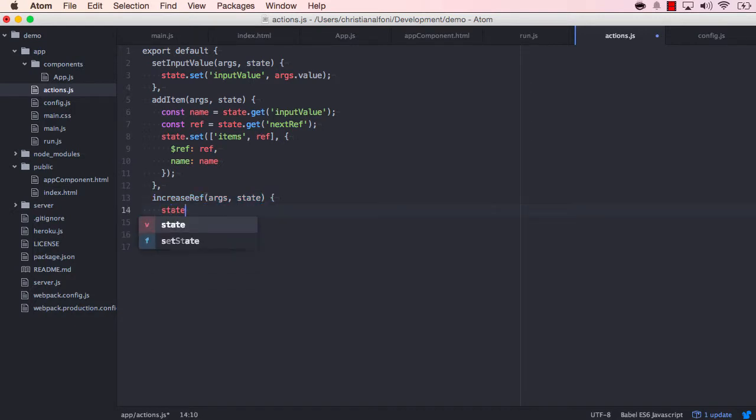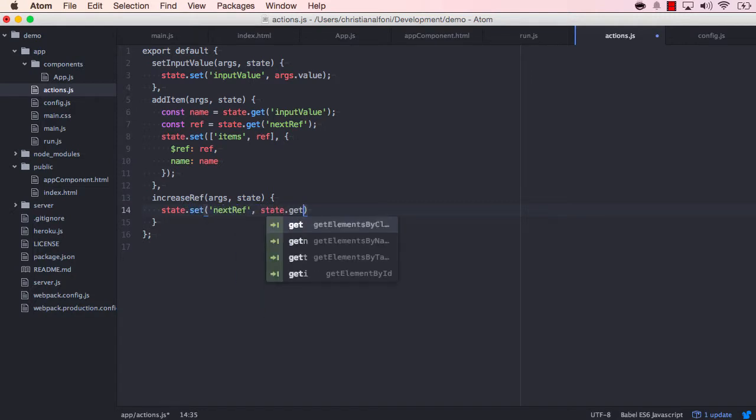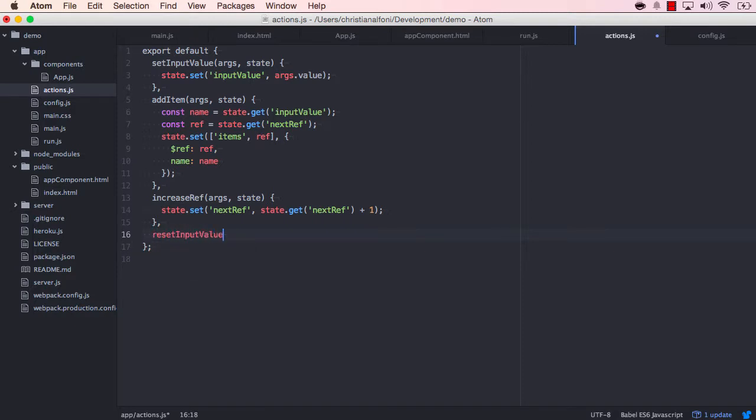So what we're going to do is state set next ref, state get next ref, and +1, like that. Okay, and what we're also going to do is reset input value. And now, this is something you are familiar with from Angular, that you can change the state inside the controller and it's reflected in the UI.